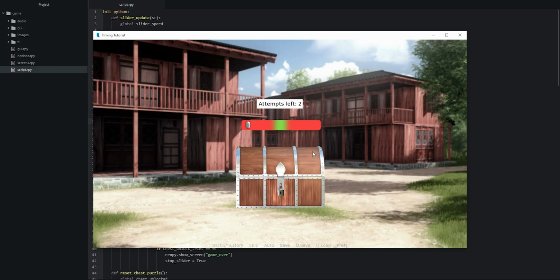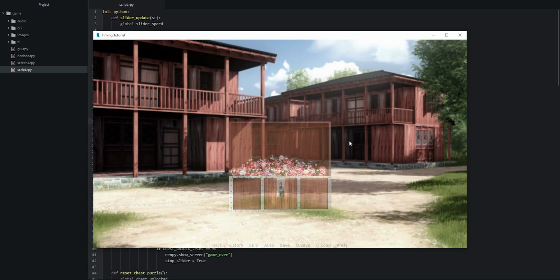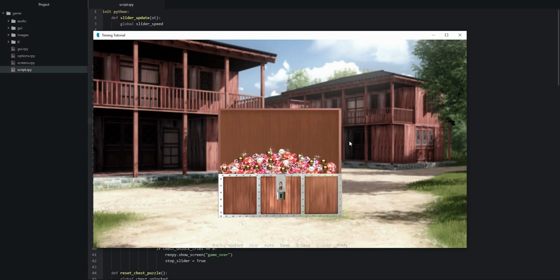And this time we can see that the safe zone has now switched places to a random location inside of the bar. So now let's go ahead and try to unlock the chest by getting the correct timing. And as we can see, that also worked as intended, as the chest is now open, and we also got the open door audio file to play.